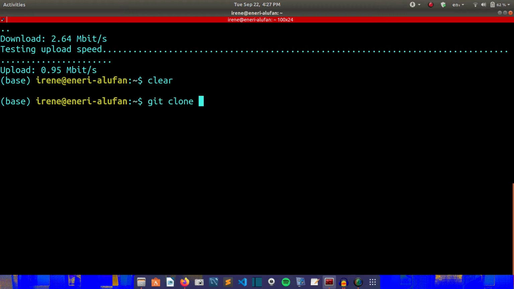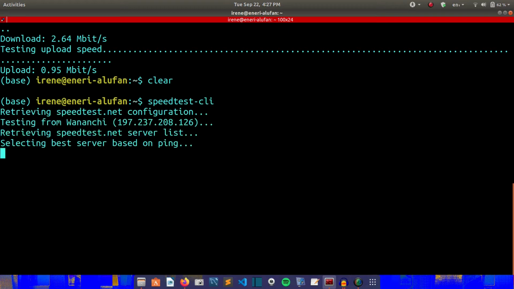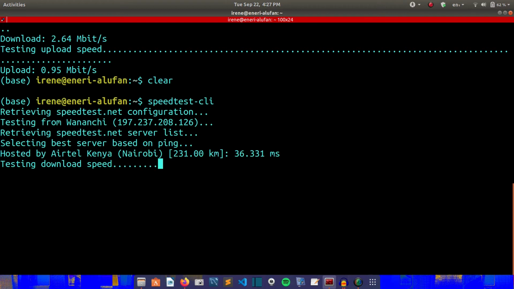When it comes to launching speedtest-cli, it can be launched from the terminal using the following command. All you have to do is write speedtest-cli, then you hit enter, and it will start retrieving information about your internet speed.